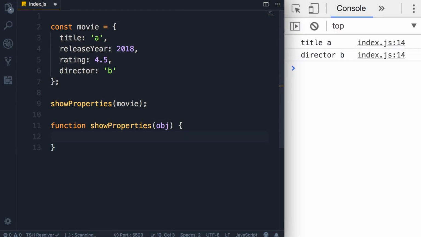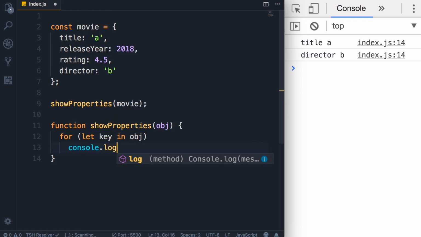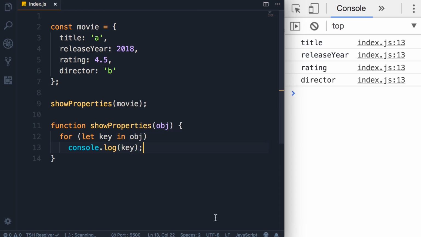All right, here we need to use the for-in loop to iterate over the properties of this object. So for, let key in object. So in each iteration, this key will hold the name of one of these properties. Let's have a quick look here, console.log of key. So we get title, release year, and so on.